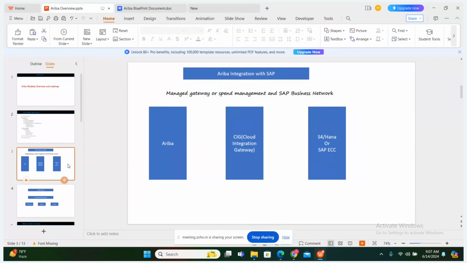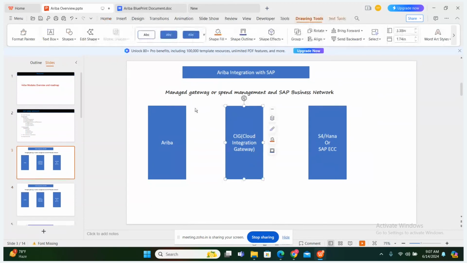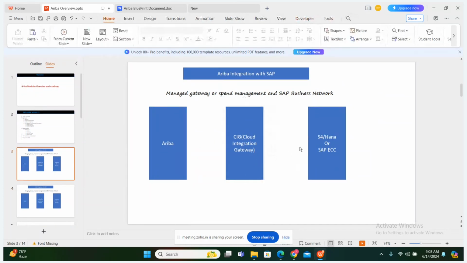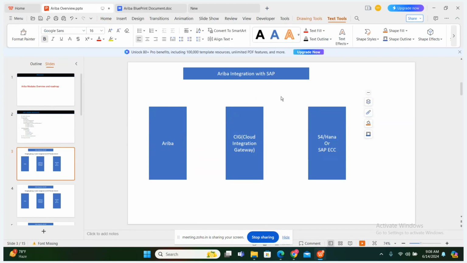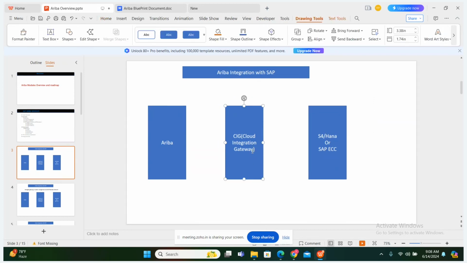This is one scenario where we can use CIG, whatever the managed gateway or spend management and SAP business network. This is an integration channel where you can continuously, seamlessly integrate, and it is real time. It's not like scheduling jobs and then it will update based on the job schedule. Just before getting into this, I'll give you one more example of how it was earlier.